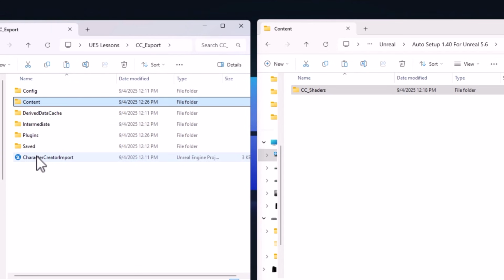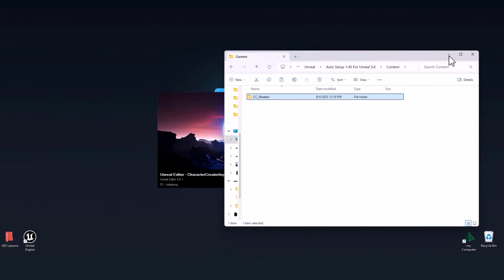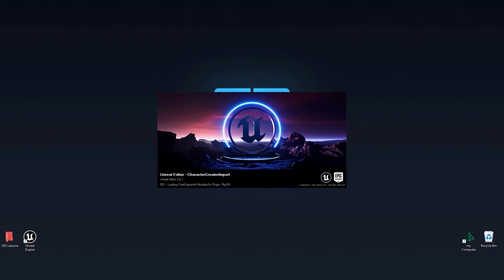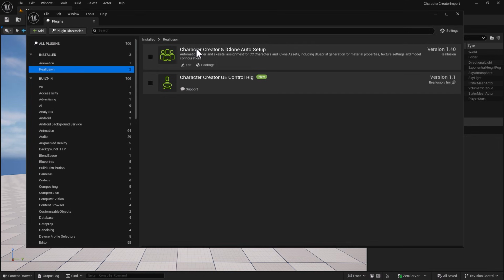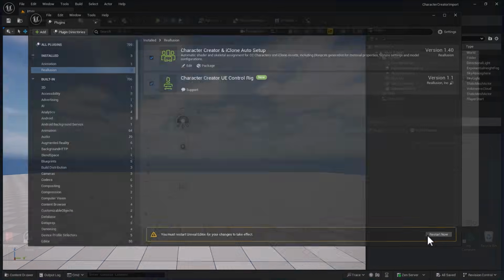Once you've copied these two, run the Unreal Engine project, the uproject file, and let's see what changes we have now in our project. Under Reallusion, now we have Character Creator and iClone Auto Setup. That allows me to bring in all the materials, the blueprint, shaders, the skeletal assignments, everything nicely organized in individual folders. That's why we ticked off embed textures when we wanted to export, because we do all of this using this plugin right here. So we need to enable both of them, and let's give it another restart.